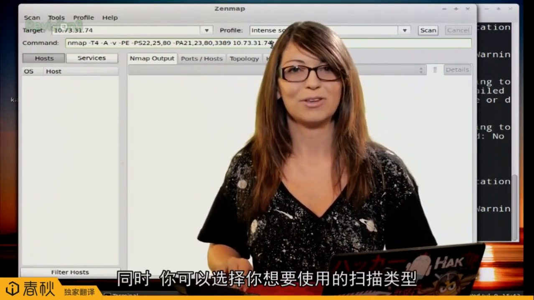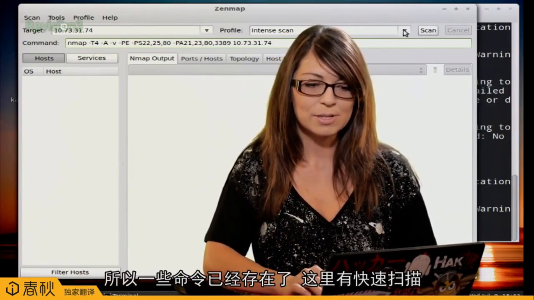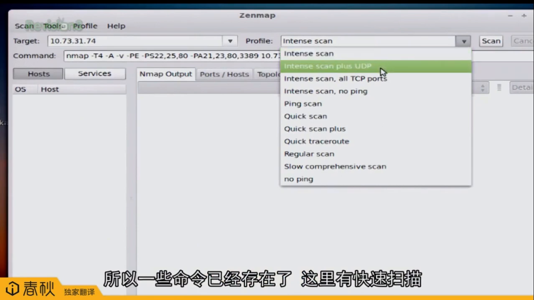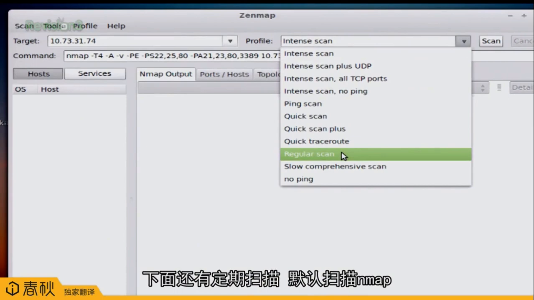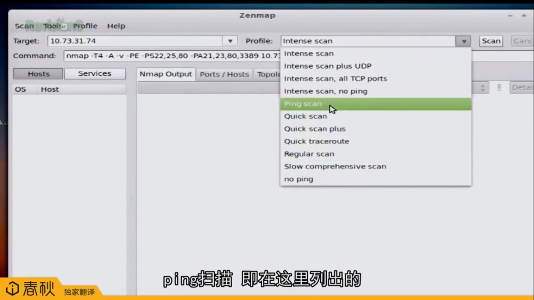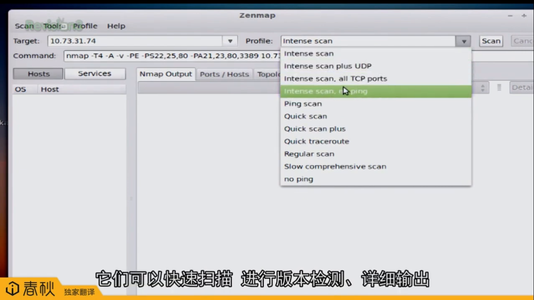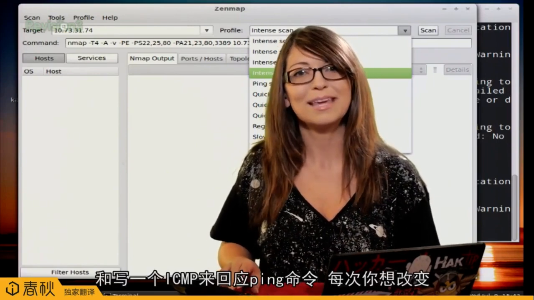Now under profile, you can also choose your type of scan that you want to use because a whole bunch are built in. So some of the options would be, there's an intense scan with UDP. There's a regular scan down here, which does just the default scan through Nmap. The ping scans listed right here, this is going to discover which hosts are up and running, and then there's several versions of that intense scan up here, which is going to quickly scan, give version detection, give you a verbose output, and it also does an ICMP echo ping.